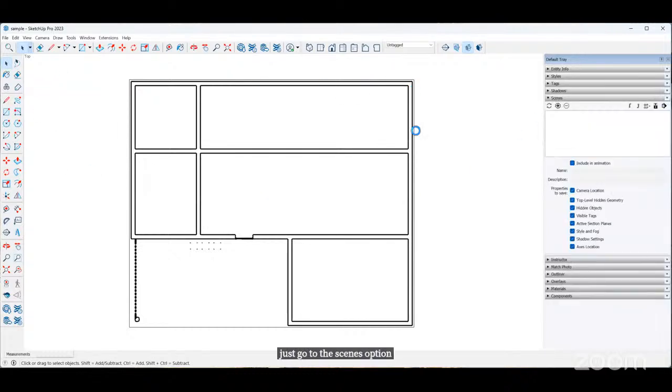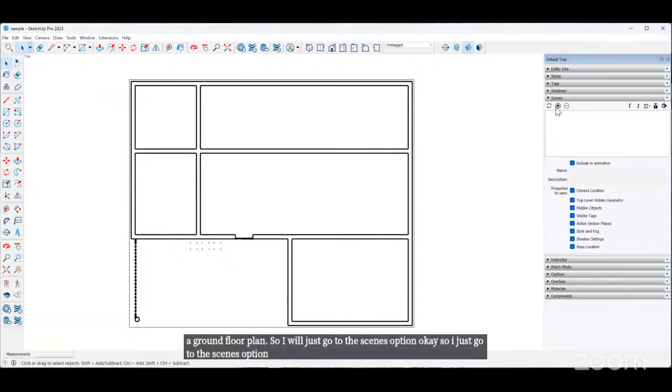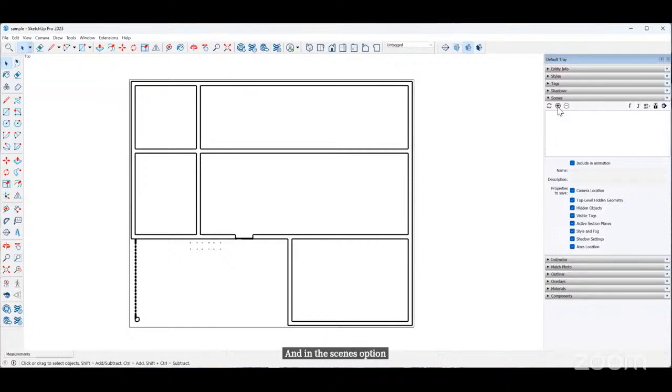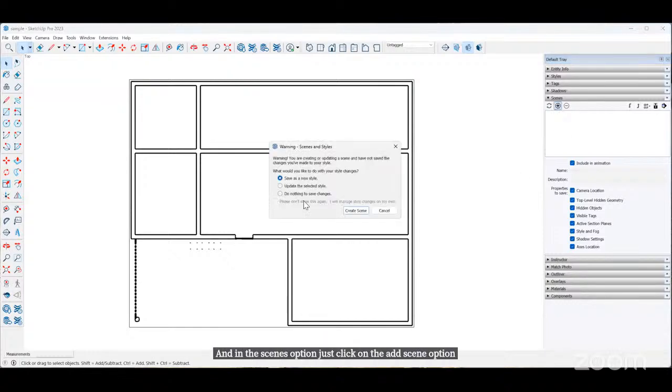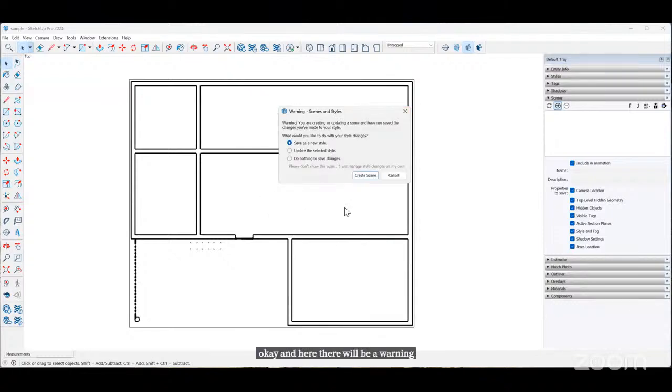Here this is the ground floor plan, so we have to save this much portion as a ground floor plan. So I will just go to the scenes option, and in the scenes option click on the add scene option. Here a warning window opens: you are going to save this as a scene, would you like to continue or not? So I will create a scene.